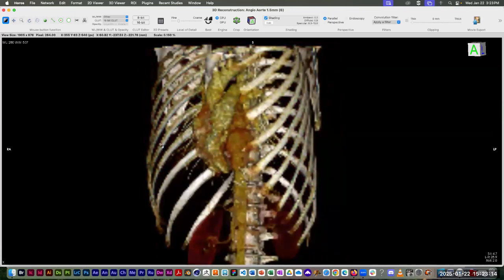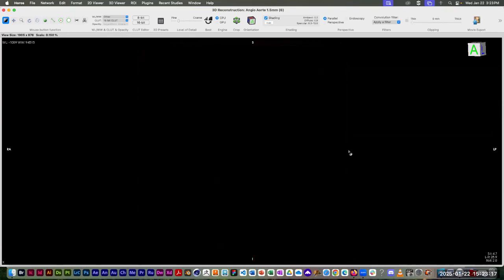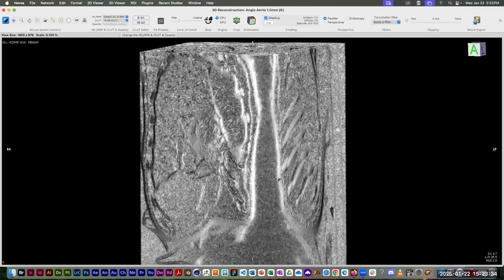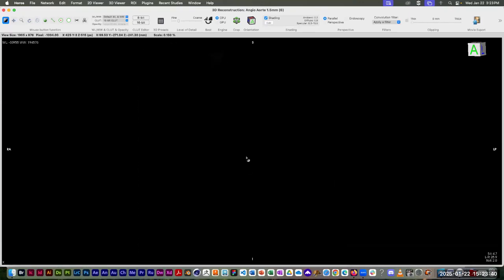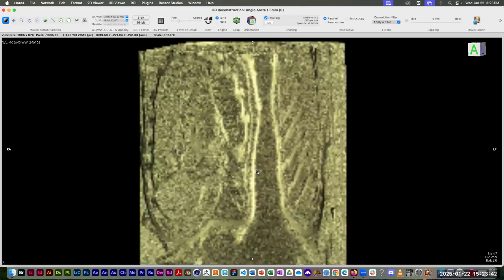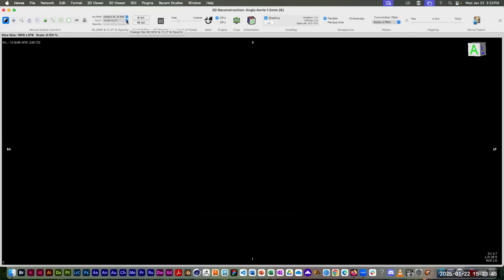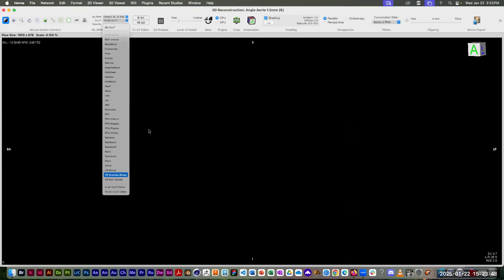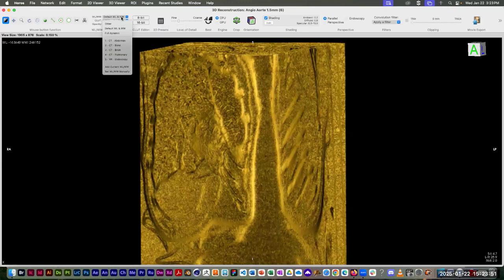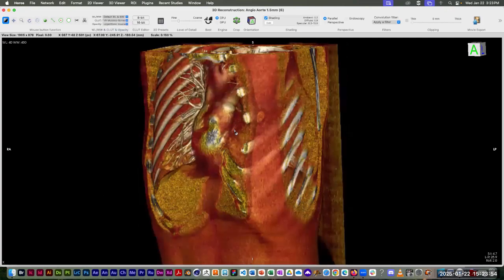Now, if you do something like this and your image just goes away, it's like, oop, I moved too fast, I moved too far. You can also go back to WLWW, that stands for window level, window width. Choose default. And all right, brings you back here, which is kind of ugly, but at least we got something. There we go.